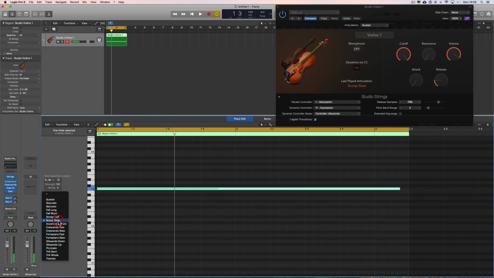Okay. And then accented sustain, which we've looked at. Now we've got crescendo, fast and slow. Crescendo fast lasts about 1 beat at the default tempo. Crescendo slow lasts about 2 beats at the default tempo of 120. And then we've got forte piano fast and slow.